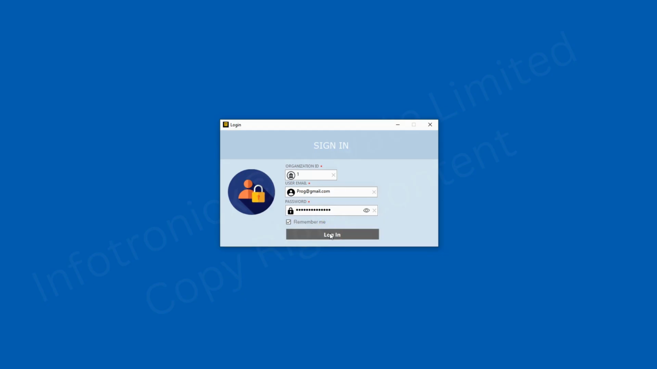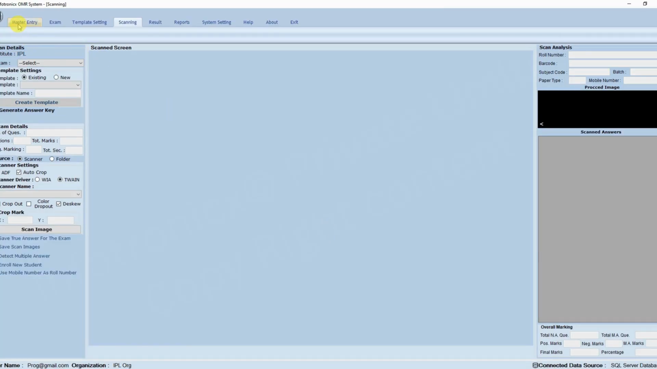Once logged in, the main interface will load, showing a header menu with options such as Master Entry, Exam, Template Setting, Scanning, Result, Reports, System Setting, Help, About, and Exit. At the bottom of the screen, the footer displays the logged in user's name, organization, and connected data source information.